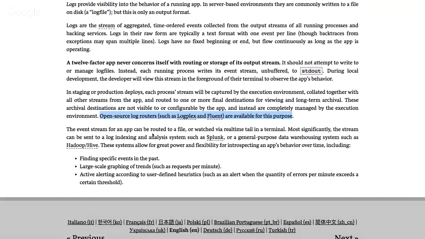These systems allow for great power and flexibility for introspecting an app's behavior over time. So these systems like Hadoop, Hive, and Splunk, and there are so many, Logstash and other log indexing and analysis tools. Once you send the output stream to these tools, they provide us a way to introspect what is really happening.